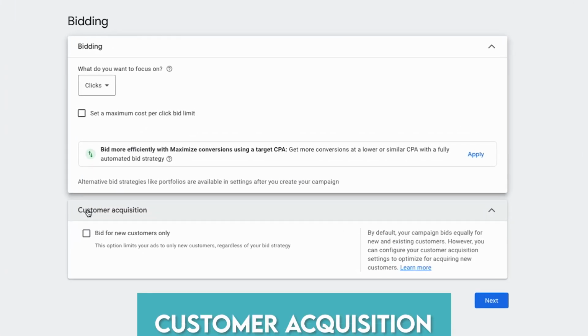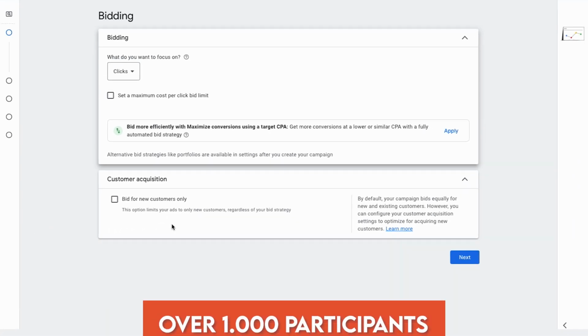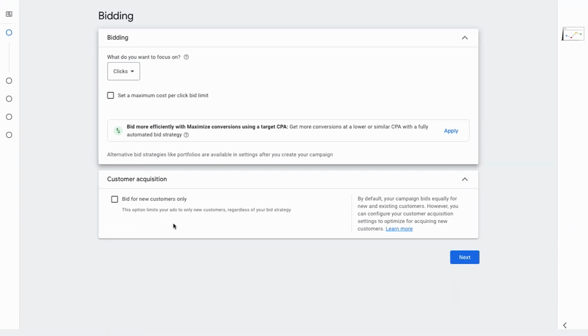So over here we have customer acquisition, which is a way of having your ads pushed only for new customers that haven't interacted with your business before. So if you have a list of over 1,000 participants in your audience list, you can exclude those here to make sure that you are only advertising to people that haven't been converted before, as an example. But for this case, we're not going to touch this one.